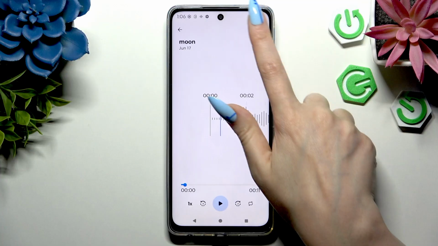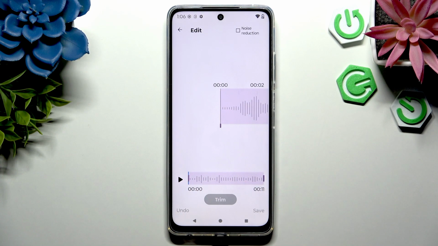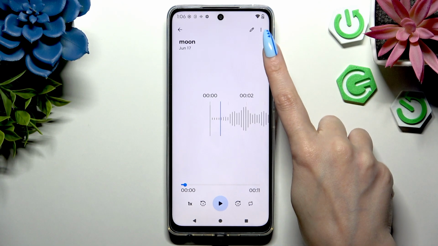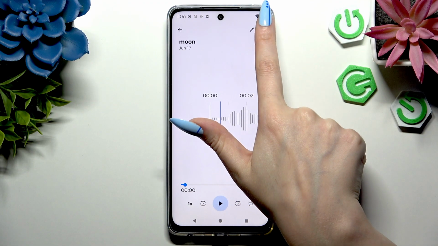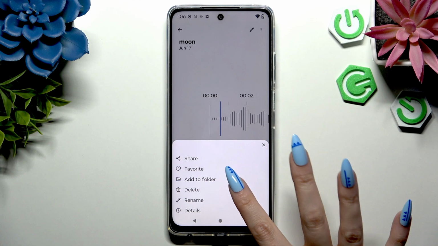You can click on this pen and edit your recording, then hit Save at the bottom right corner when you finished. Or click on those three dots also at the top right corner and use all of those options in the pop-up, like Delete.